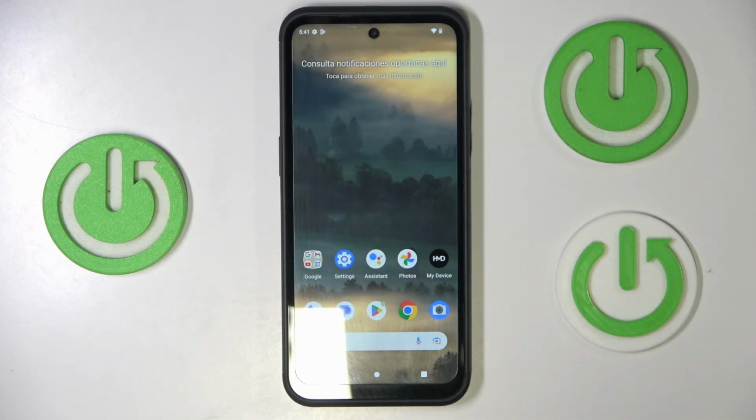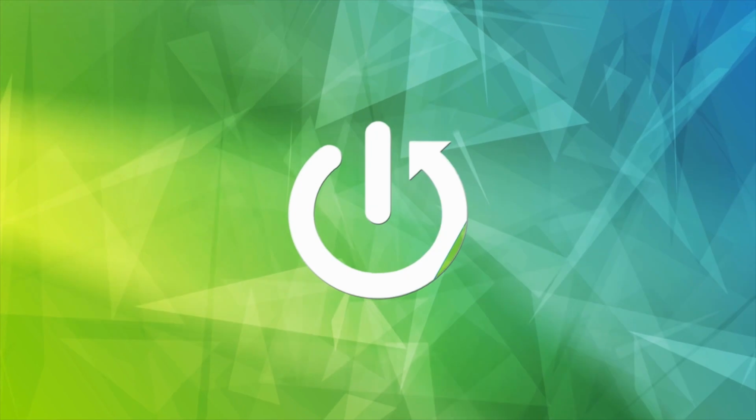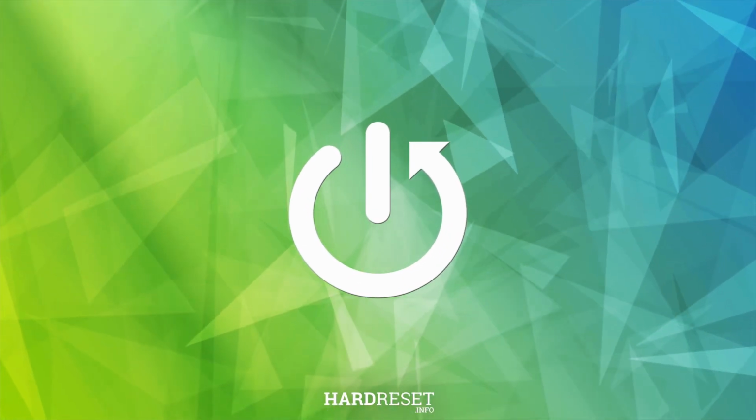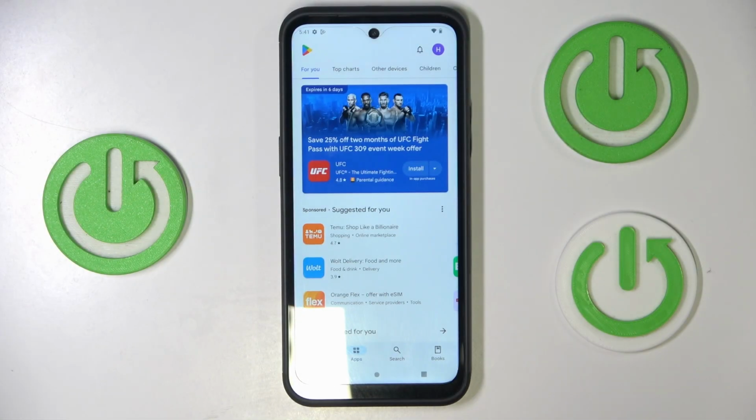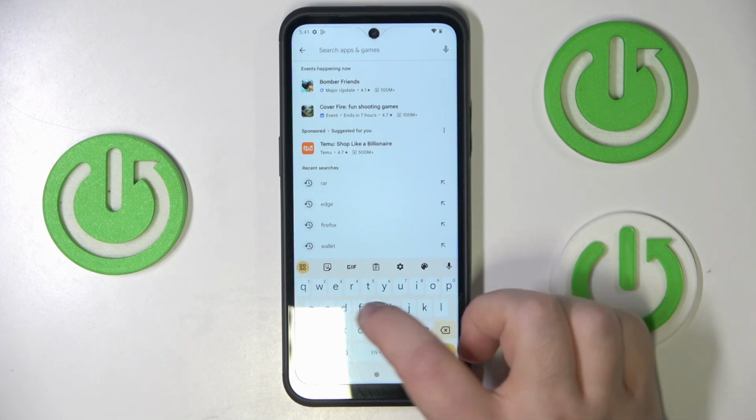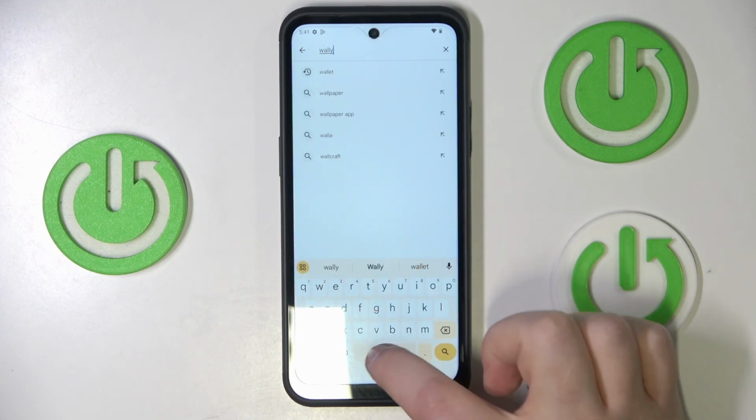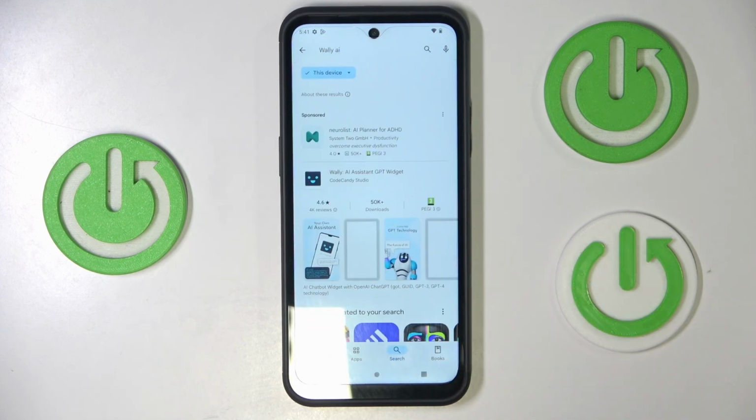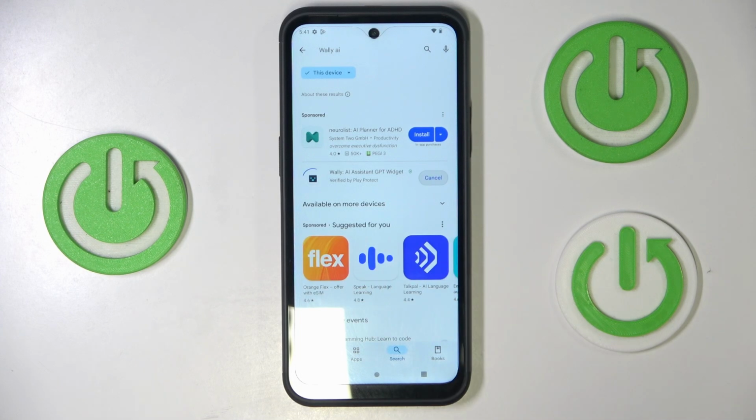In this video I will show you how to install ChatGPT Widget on HMD XR21. So you have to start by opening your Google Play Store, then click on the search bar and type in Wally AI and click search, and now click install.